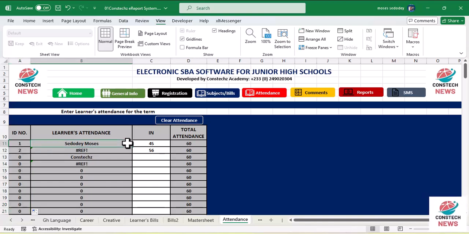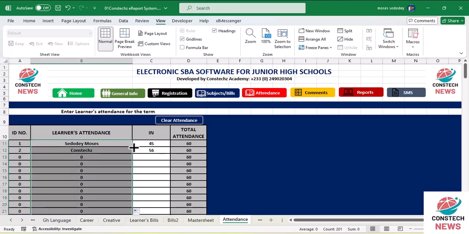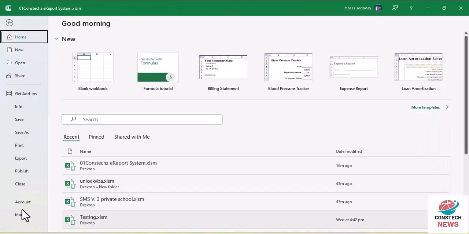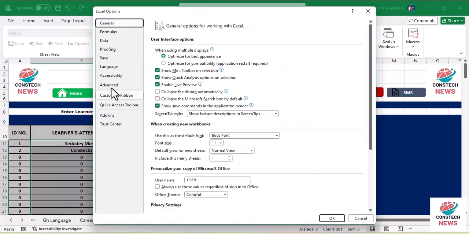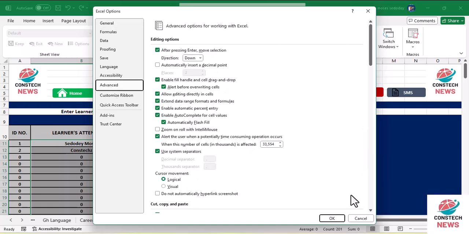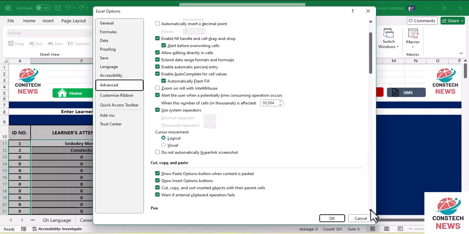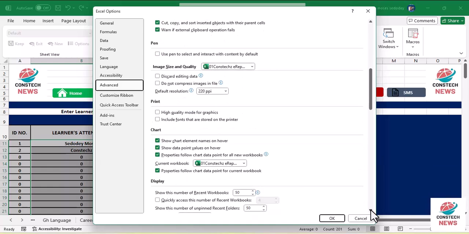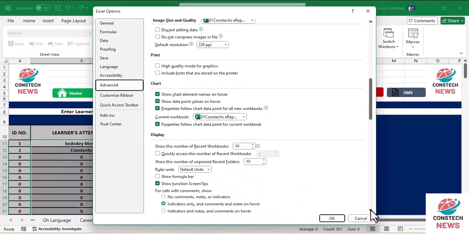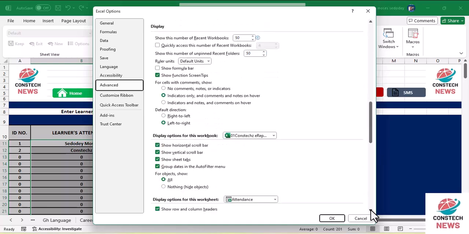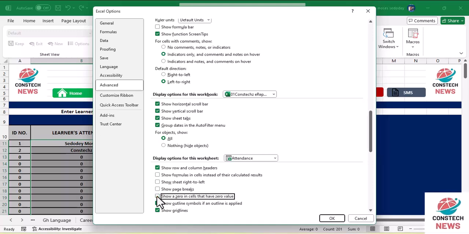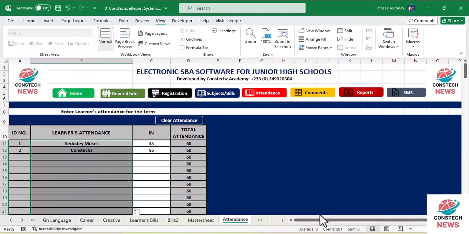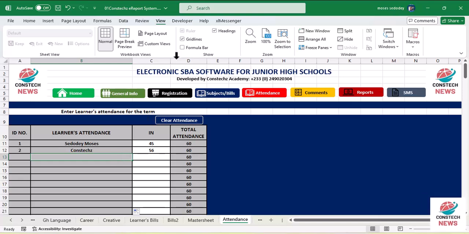Now, I don't like the zeros appearing. So how do I do that? So let me go to more options. Go to options. And go to advanced. Now check this place. Click on OK. So this one, I will uncheck the grid line. I will not protect it. You can protect it.